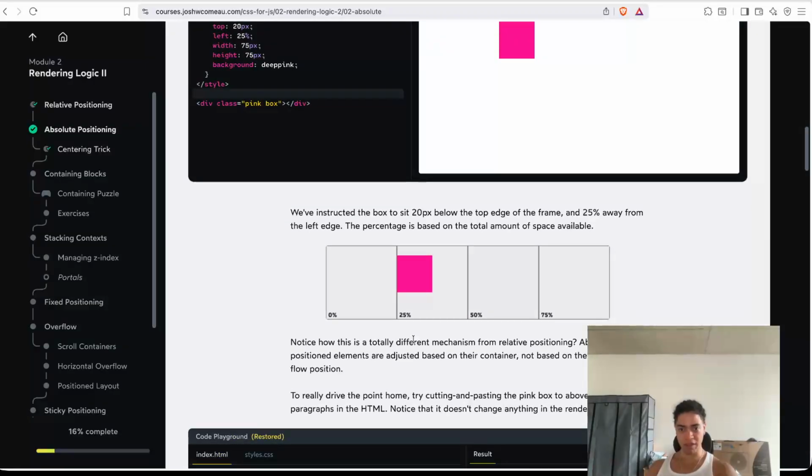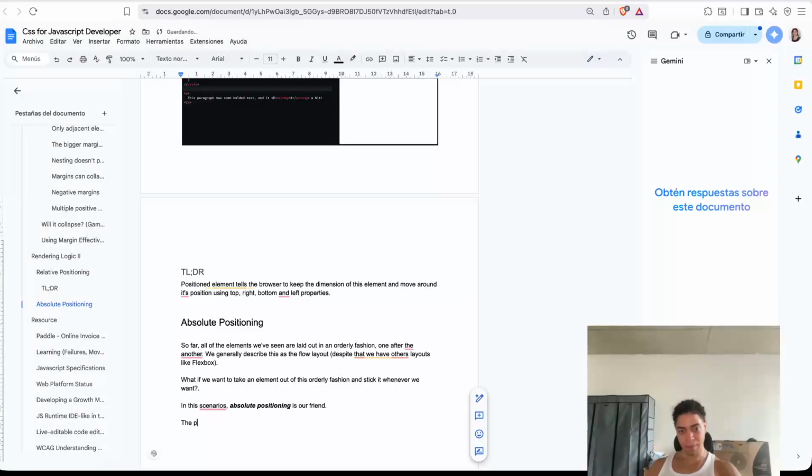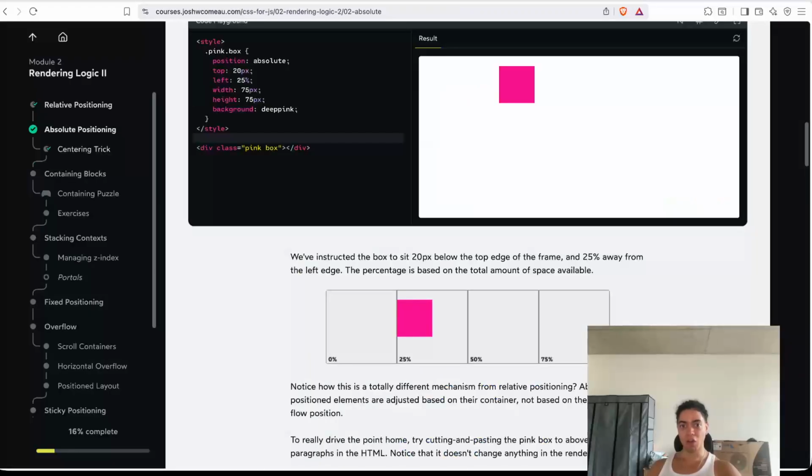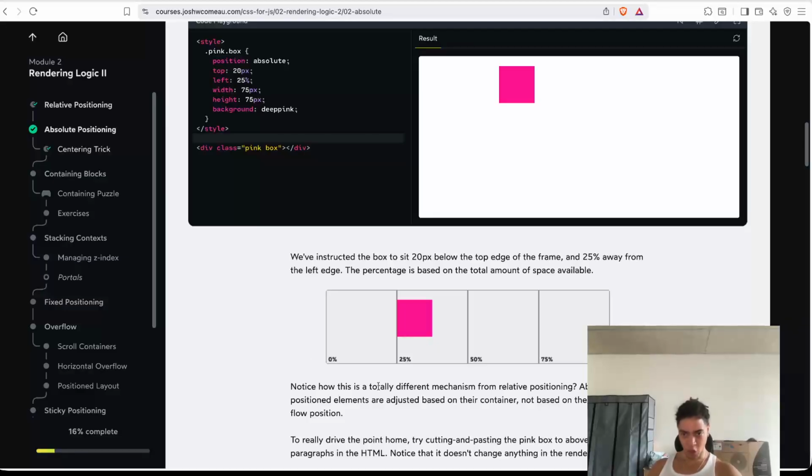Notice how it is a totally different mechanism from relative positioning. Absolute positioned elements are adjusted based on their container, not based on their flow position. So the placement of the frame is based on the container, right? And the question is, which container? Not based on their inflow position.